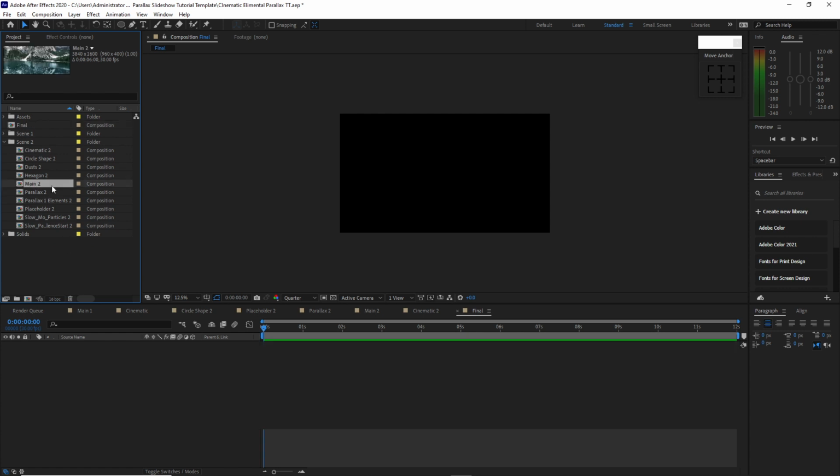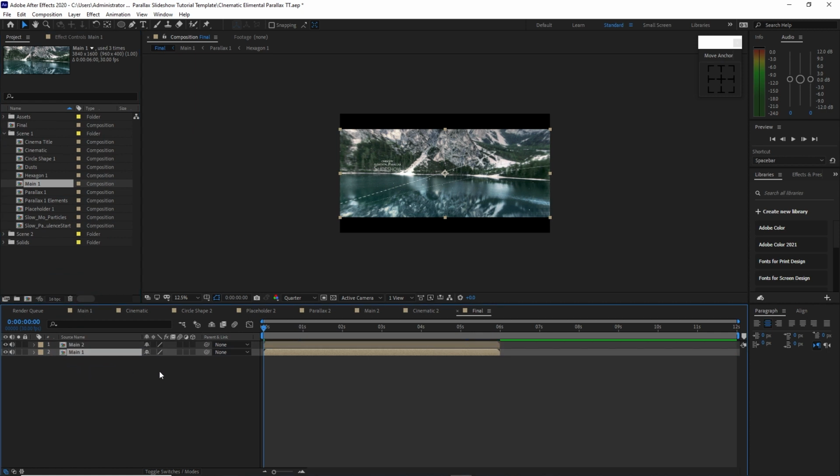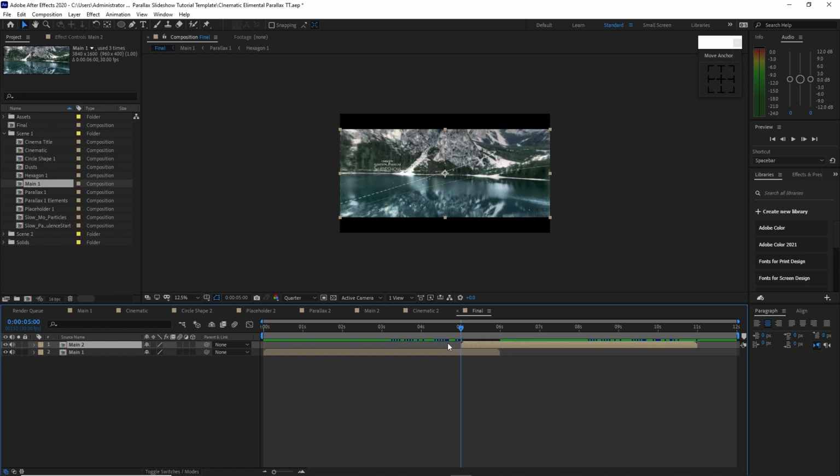Drop down this main 2 composition into the timeline, close it and open the scene 1. Drop this main 1 into the timeline. Then highlight this main 2, move your player to about 5 seconds. Press the open bracket key to move that layer. Go your player to about 10 seconds.